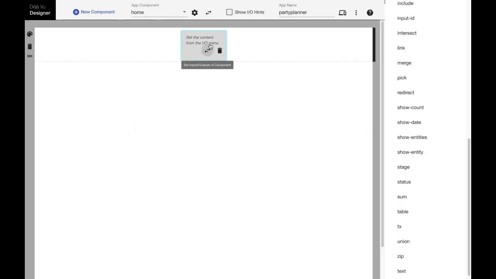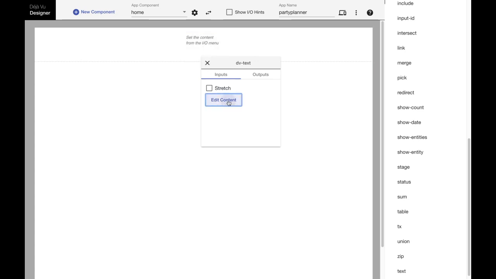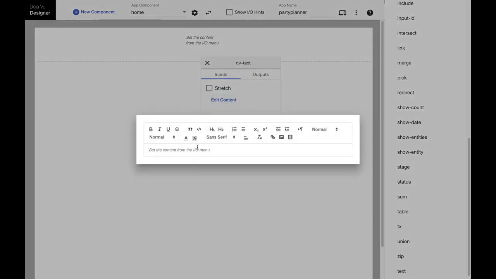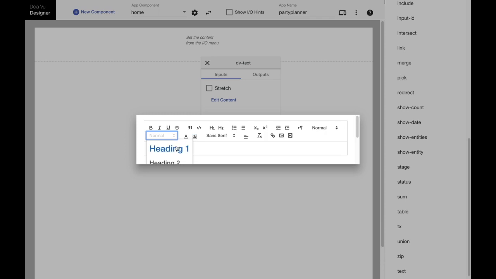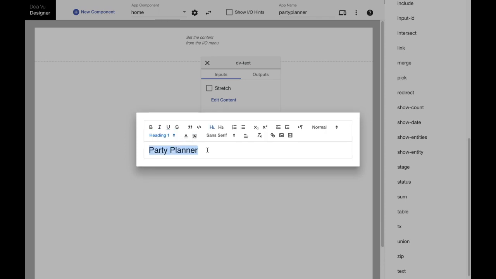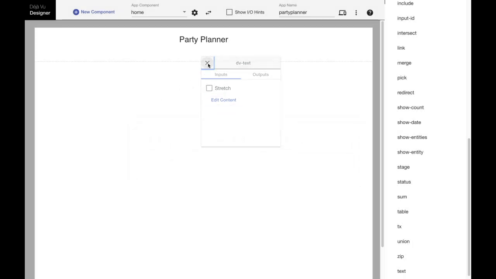So I went a little fast. I need to set the content from the IO menu, which can be opened up right here. And then there's this button that says Edit Content. And it just opens up a text editor and allows me to type something. So I can type Party Planner. And then I can style it. I'm going to style it by changing it from normal text to heading 1, because it is our title. And there's our app title.